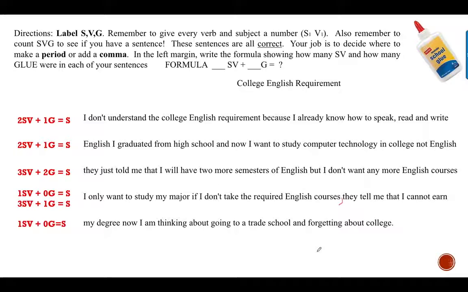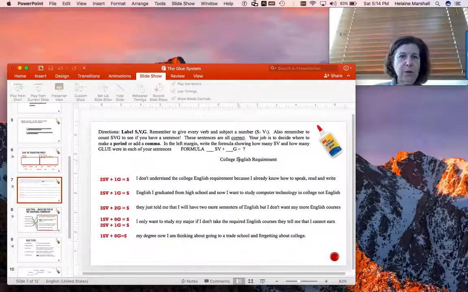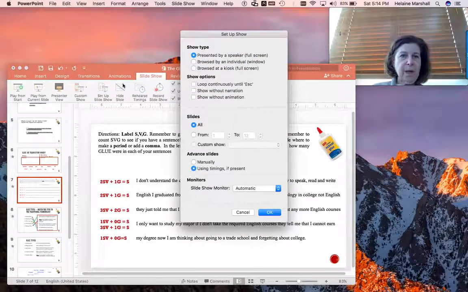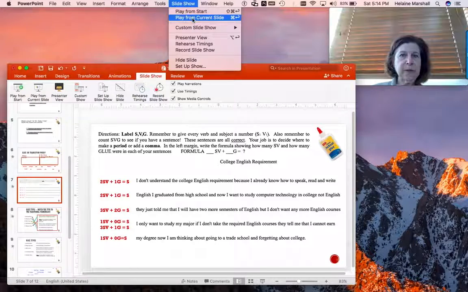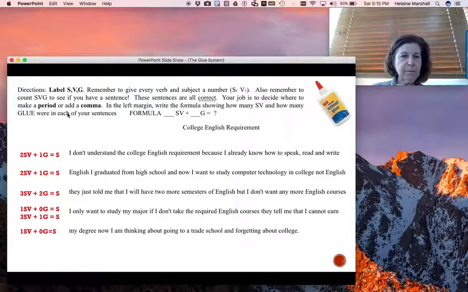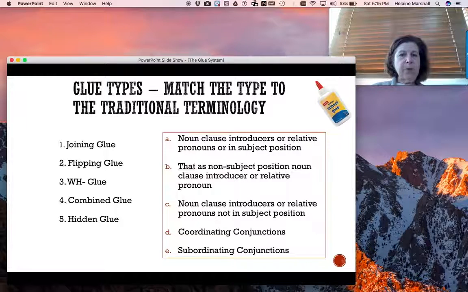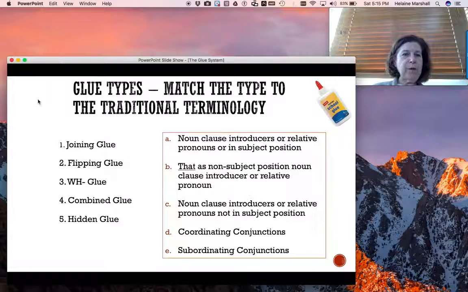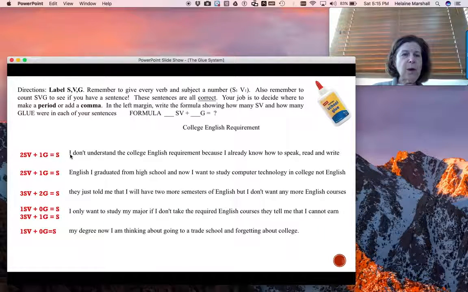All right. So now I'm going to go back to the slideshow, the other type of slideshow, so that we can do that and see what we're doing. All right, so now we're going to go to the next one, and this time what you have to do is take the types of glue. Oh, we forgot to do the types of glue. So what were the types of glue? Well, let's go back again.